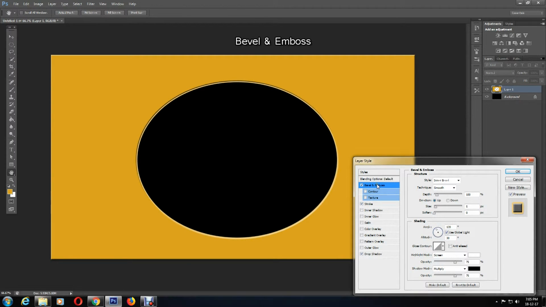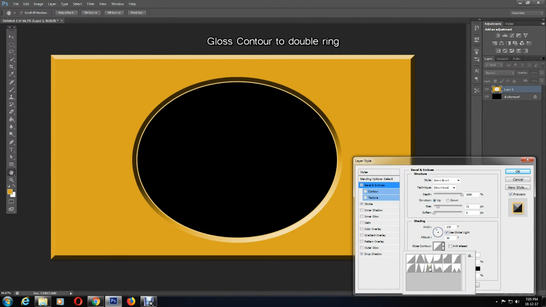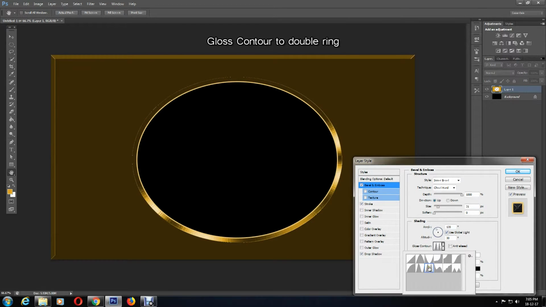and also I'm going to add Bevel and Emboss. Here I'm going to change the technique to Chisel Hard and change the depth to 100%, and now I'm going to experiment with the size. I'm probably going to leave it at 21. Lastly, I'm going to change the gloss contour to Double Ring, and as you can see, it has created a nice gold plated effect. Then click OK.